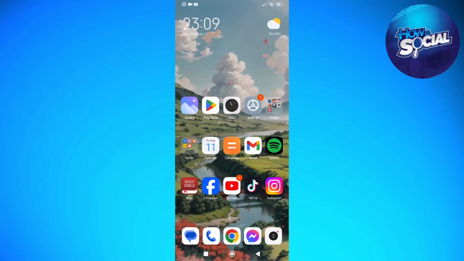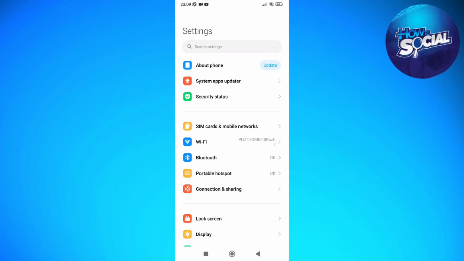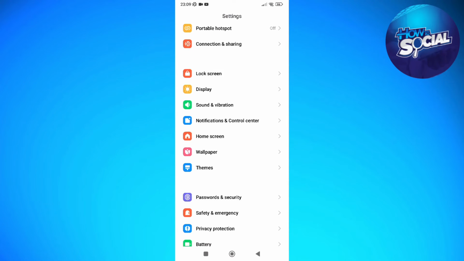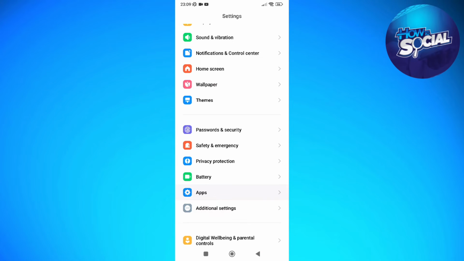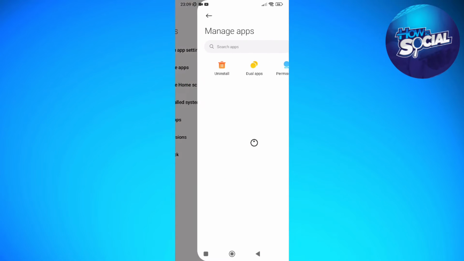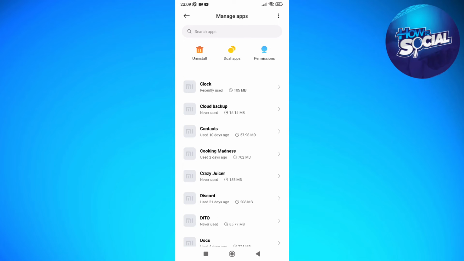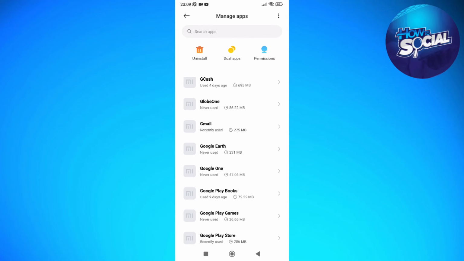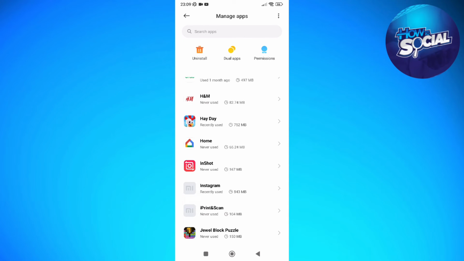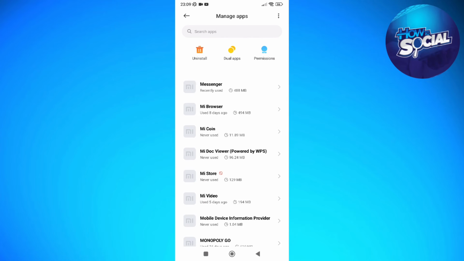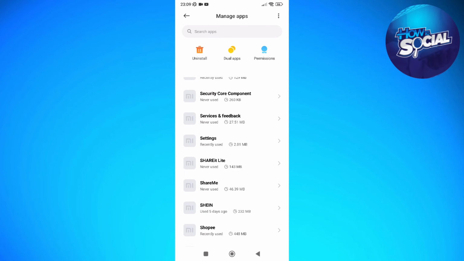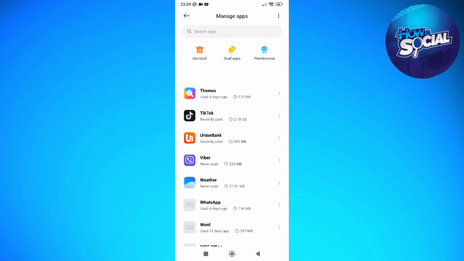So the next one after you've done this one is to clear the TikTok app's cache. To do this, just head into your device's settings app. Then after that, just scroll down until you see the apps, tap it, and then tap manage apps. And then here, just scroll down or simply type in TikTok in the search bar. So I'm just going to scroll down until I see TikTok. Like so, here's TikTok.